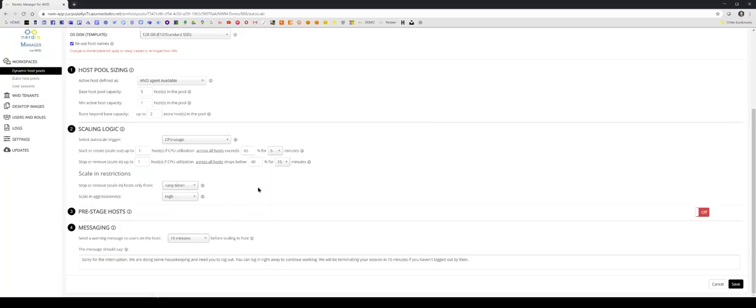But I'll tell you this: scaling in, so removing hosts, works as follows, high level of course. First, the empty hosts will be removed. Secondly, it will look at which host has the fewest sessions. Then those will be removed or scaled in. And from then on, all of the other hosts will follow after that, depending on how many you have, of course, in your host pool.